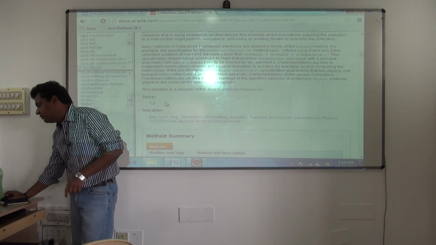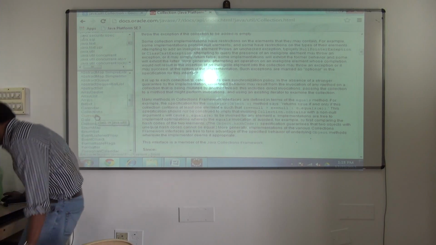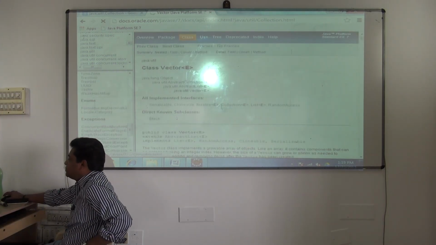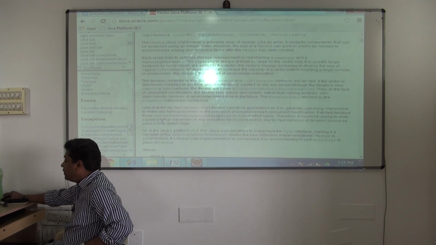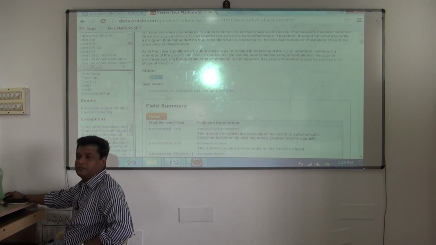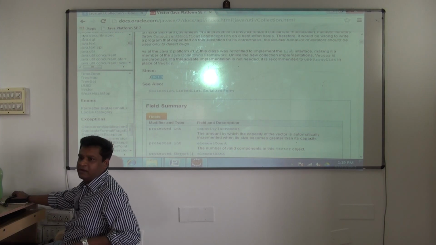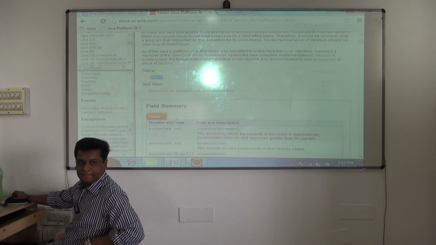Okay, Vector. I'll click on Vector if you want. See here, the Vector class. When was it introduced? Direct known subclass is Stack. Leave that. But it was introduced in 1.0. Clear? Neat. Don't memorize. Be relaxed, the more you can learn here.